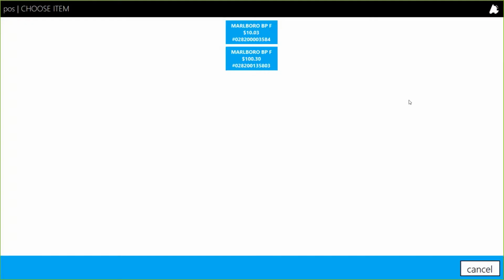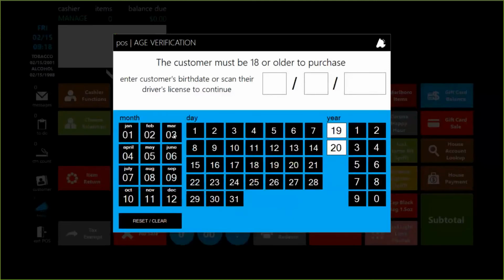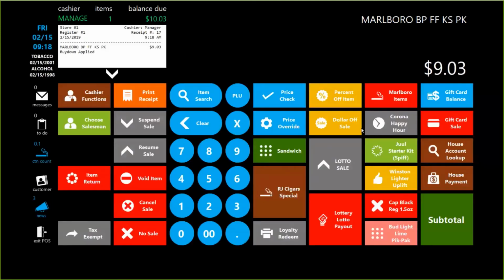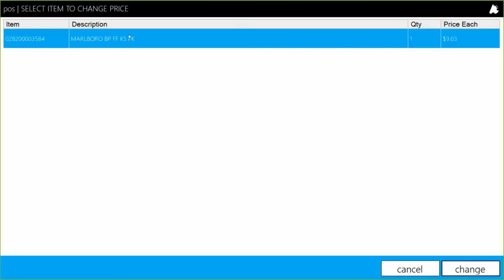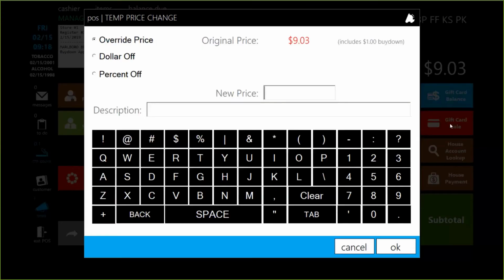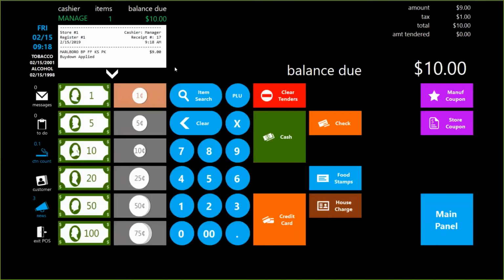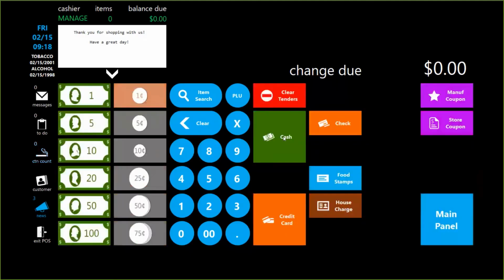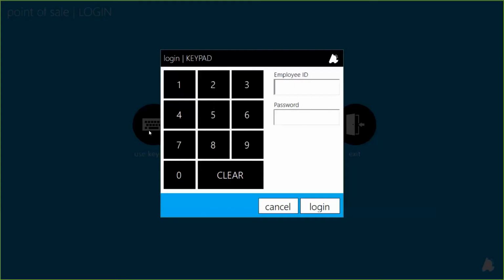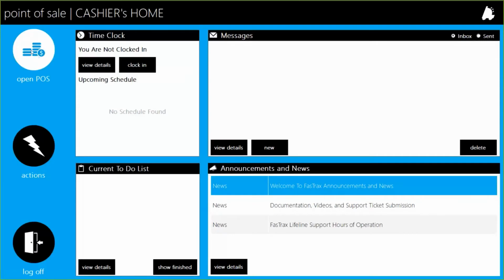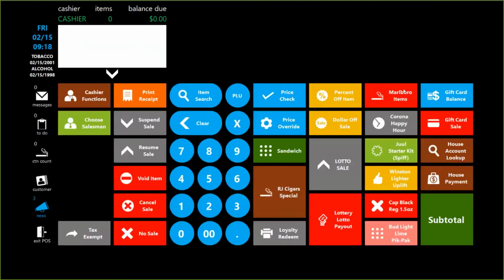I can ring up an item. And then I can do the price override. Notice it works without a hitch. I can change this price. I need to put a description in here. Perfect. So let's log in with someone who doesn't have the manager permission because I'm logged in right now with the manager permission. So I'm going to exit the POS, log off, log on, open the POS under the non-manager, and we'll do the exact same transaction.